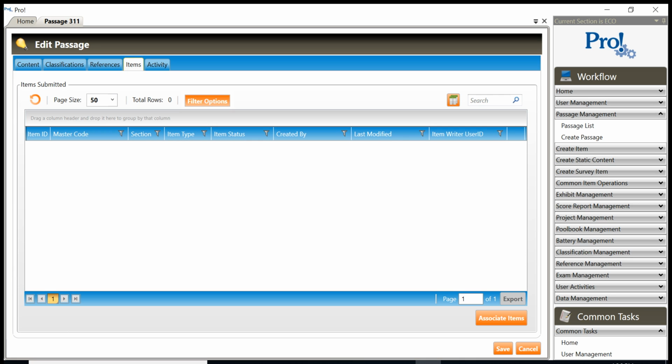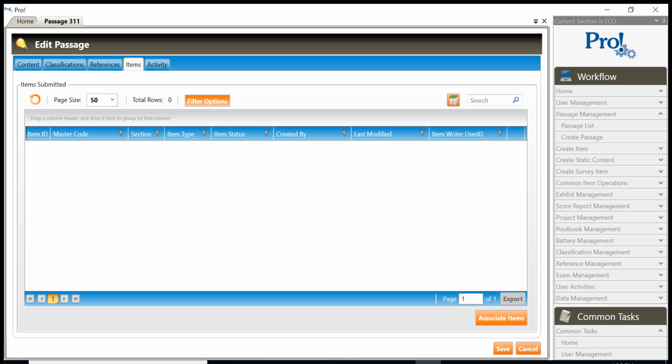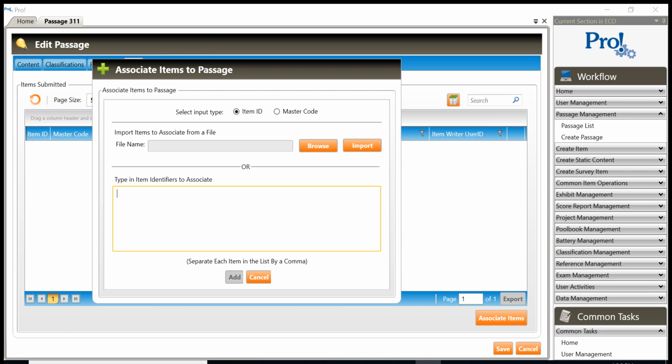The Items tab will contain a tabular display of any items currently associated to the passage. This one currently doesn't have any, so let's select the Associate Items button. That's going to bring up the Associate Items to a Passage dialog box.